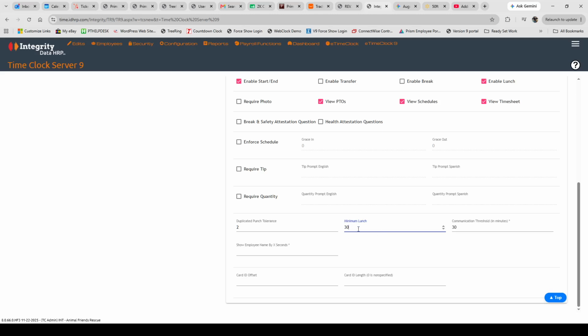Minimum lunch. If you're in an area that requires the employees to be clocked out for a minimum amount of time, then you would put that here. Even if you aren't in that area, but you wanted to ensure your employees took their full, say, 30 minutes, you would add that here.